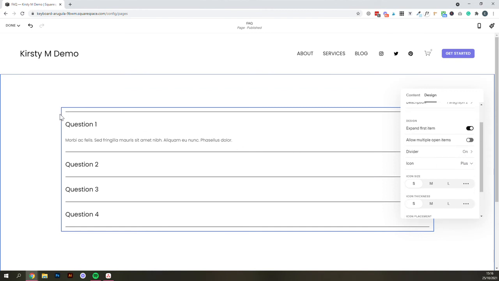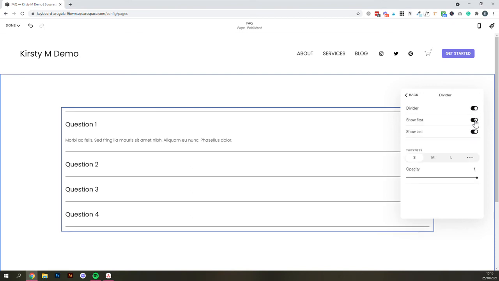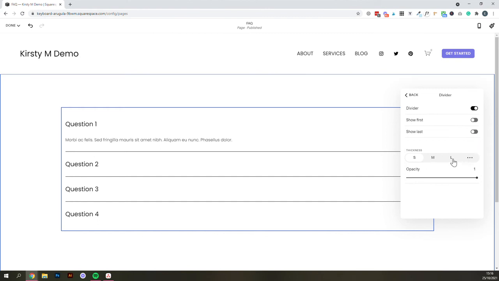Then we've got a divider, so that is referring to this line above and between each of these questions. We can simply turn this on or off. We can turn it off for the first and the last, and we can also change the thickness and the opacity. So I think in this example, I'll leave it just as dividers between the questions, but we'll keep it off on the first and the last.